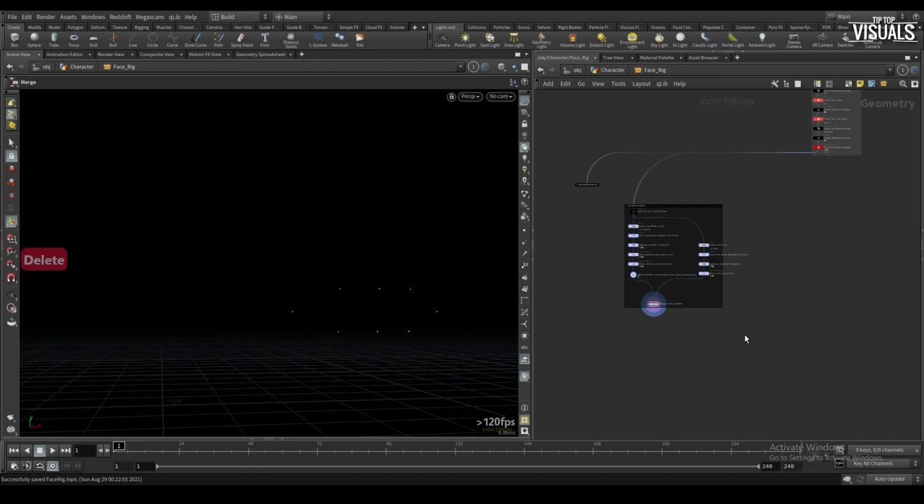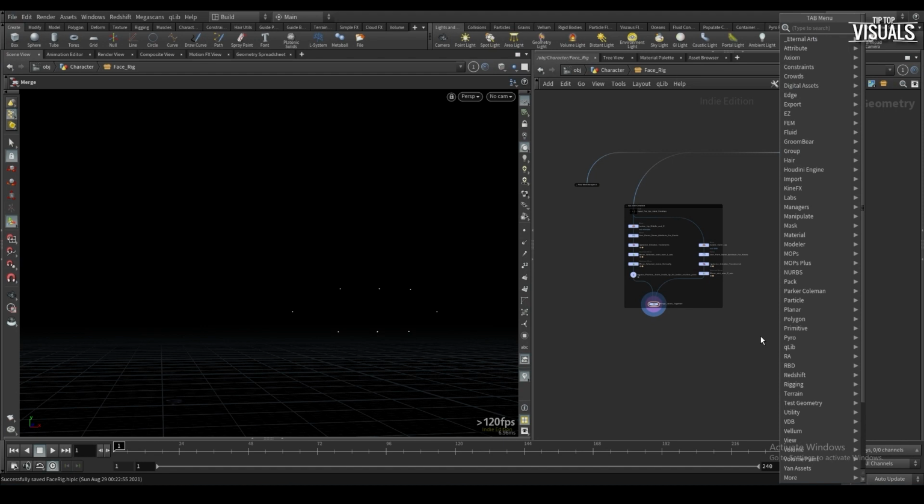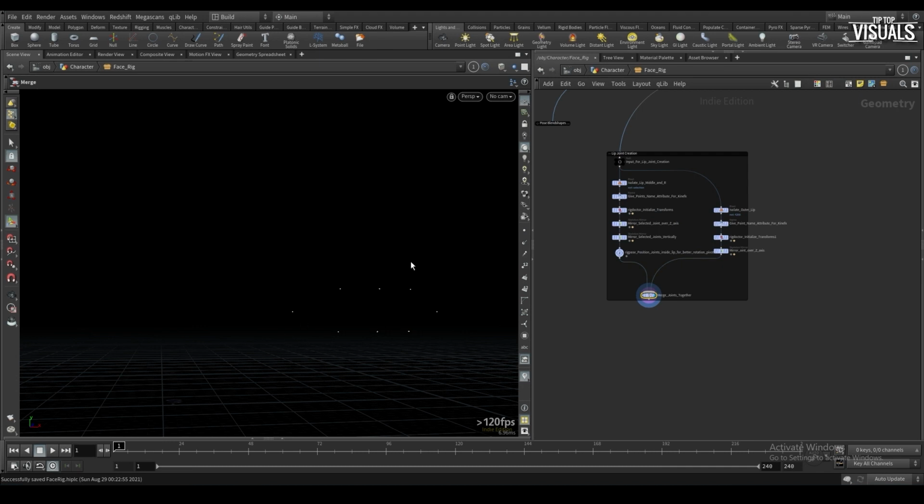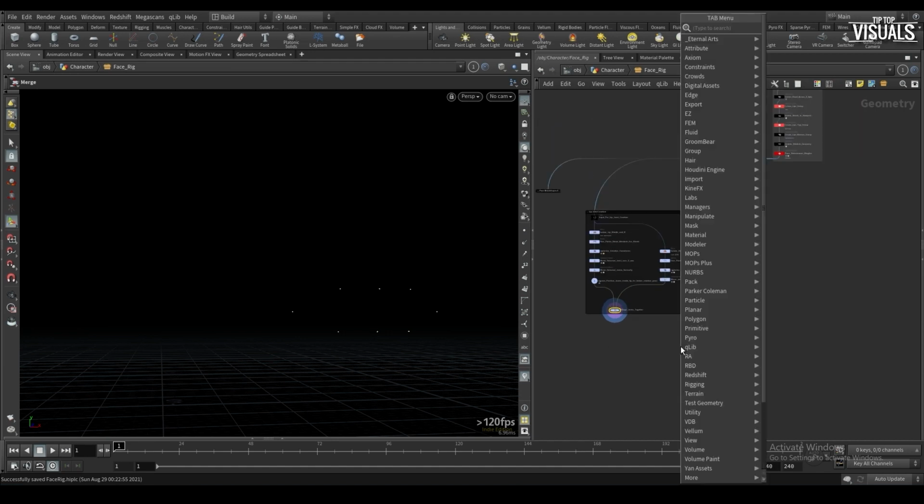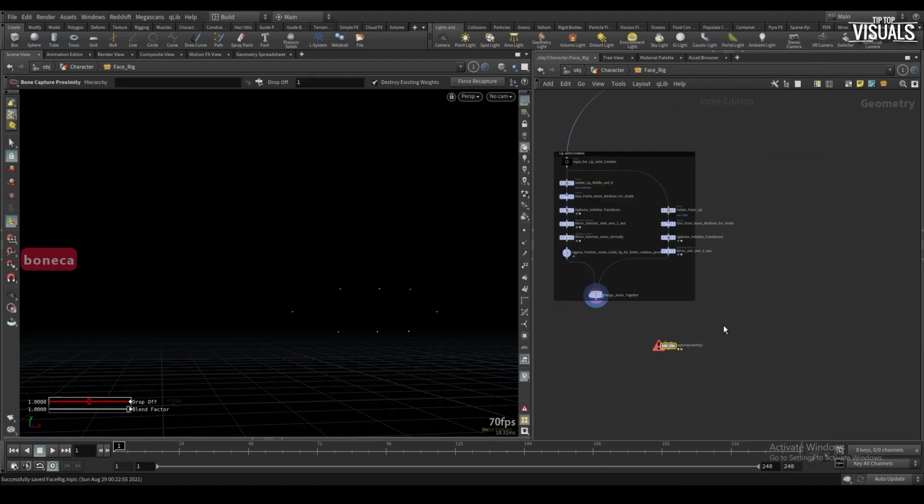Now, if you've watched other KineFX videos, including mine, your first step here to capture the skin might be to drop down a bone capture lines. However, we don't have any lines. We have 0 bones at all. All of this is joints, and we want to keep it that way. So we need to drop down a bone capture proximity, and this is actually going to be the only node we need.